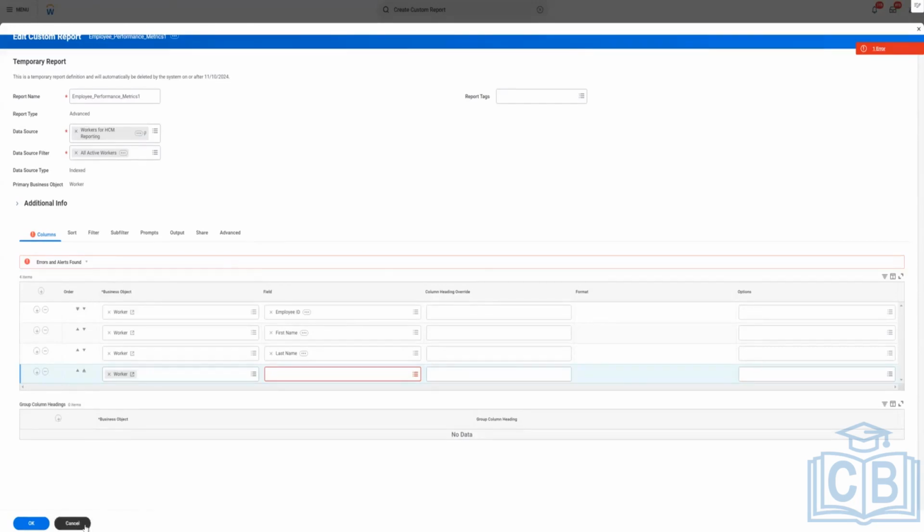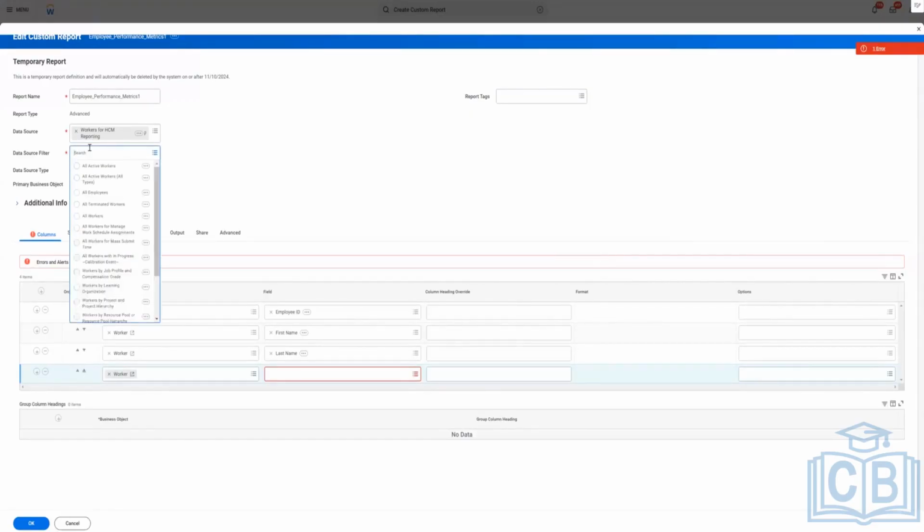That's fine. Basically, in the data source filter, there's all active workers. In order to get more records, we can change it from all active workers to all workers. When you go to the data source filter, under data source, remove it and type all workers. Over there, all workers. It's the fifth option from the top.